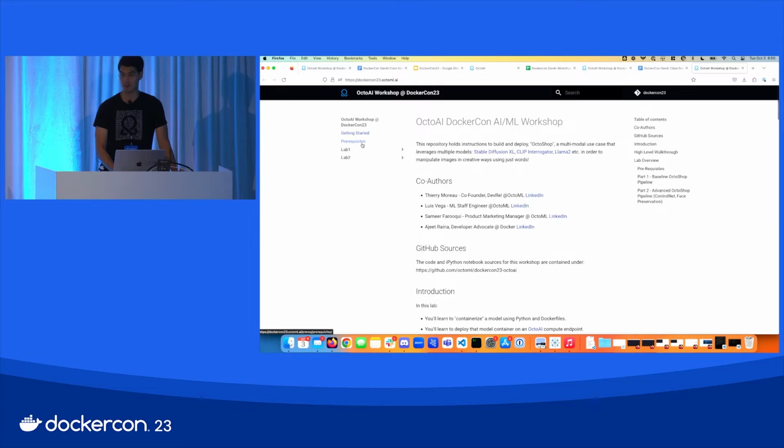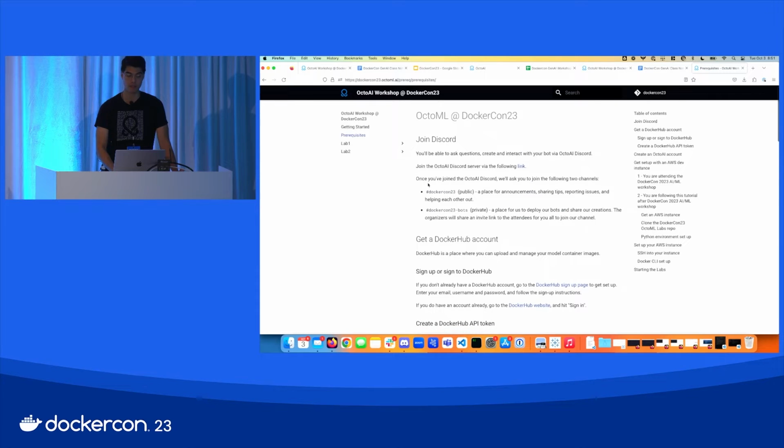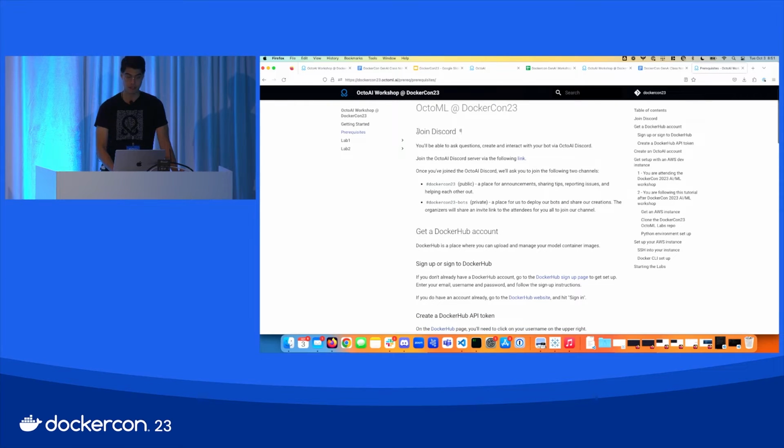In order to get started, though, as my colleague Samir pointed out, you will have to go through the prerequisites here. So on this page, access the prerequisite link on the side, and it will give you a series of things to do. By now, you've already joined Discord, I believe. And actually, we're going to make the DockerCon 23 bots channel public.